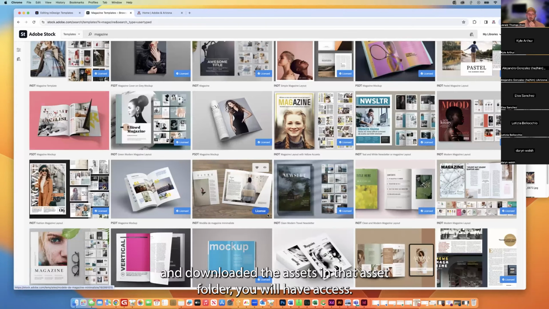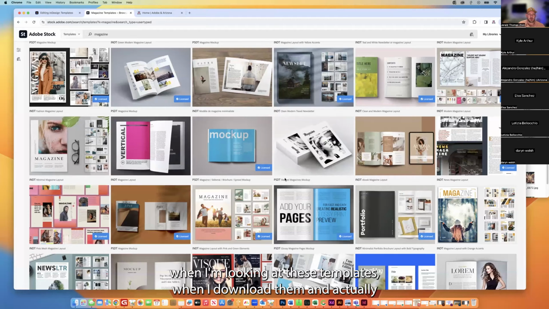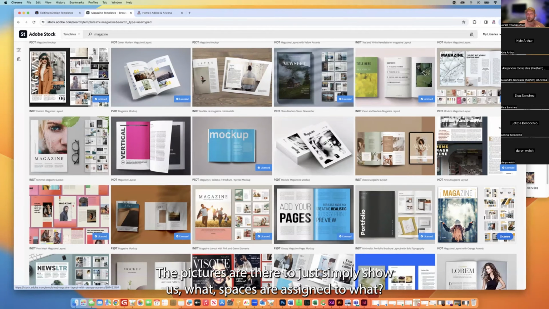If you downloaded the assets in that asset folder, you will have access. I believe I included the template that I used today. The thing that's important to remember is that when I download these templates and actually open them up, they do not come in with all those pictures. The pictures are there simply to show us what spaces are assigned to what. So if a photograph is going to go here, obviously the intention is that you'll be replacing it with whatever content you want to use.